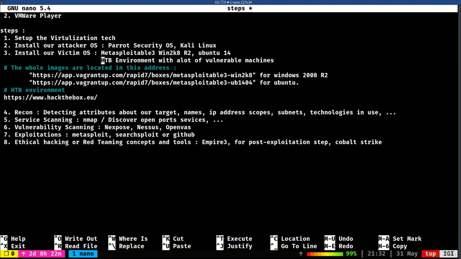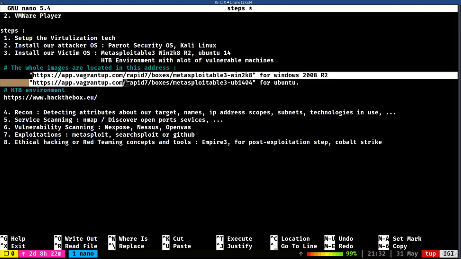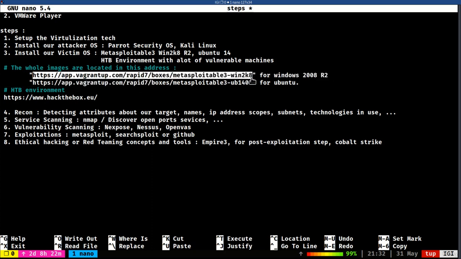Also, we wanted you to go to the HTTP environment, which I will show you. But for now, I will put these addresses in the resources of this lecture. Navigate to this address, app.vagrantup.com, Rapid7 boxes, Metasploitable 3, Win2K8 for the Windows 2008 R2, and the same address, Metasploitable 3, Ubuntu 14.04. So these addresses, let's go and see what is going on in here.